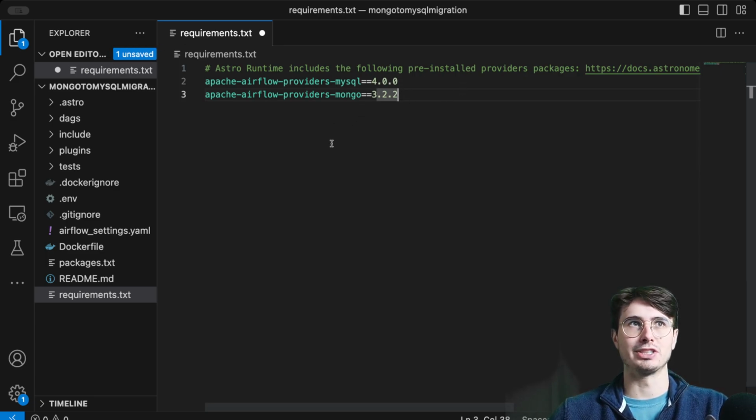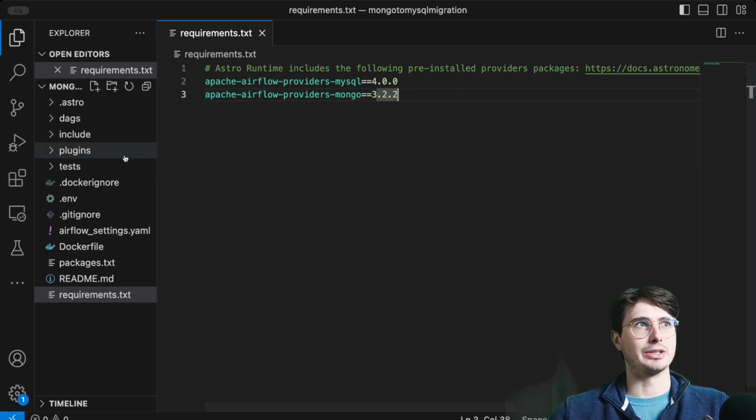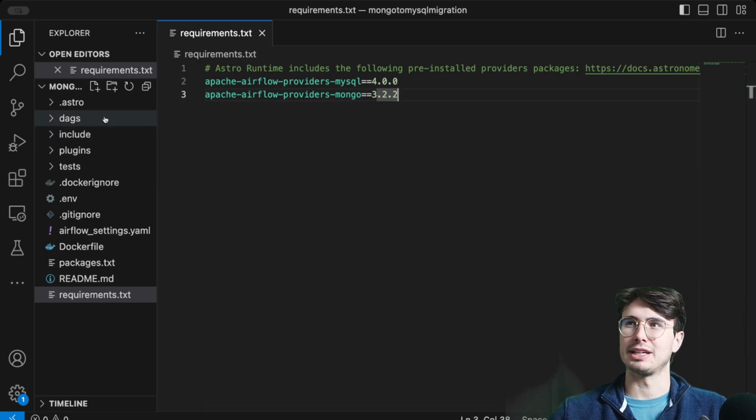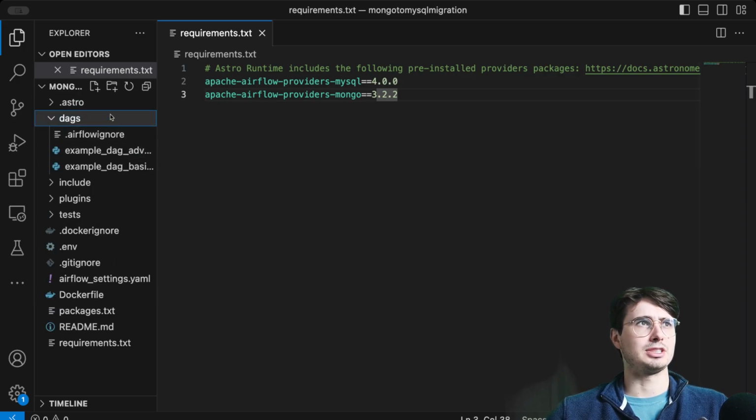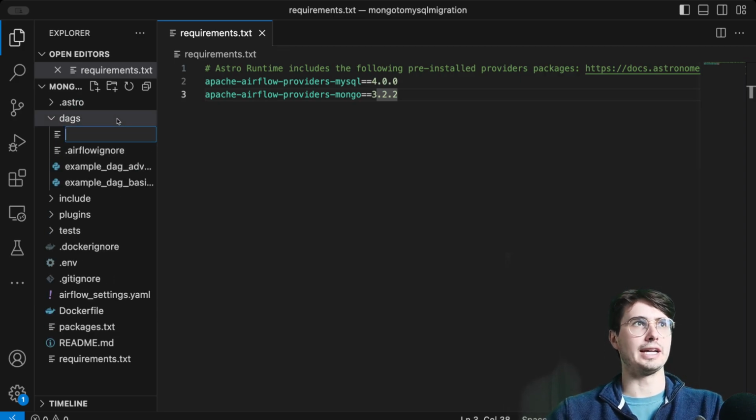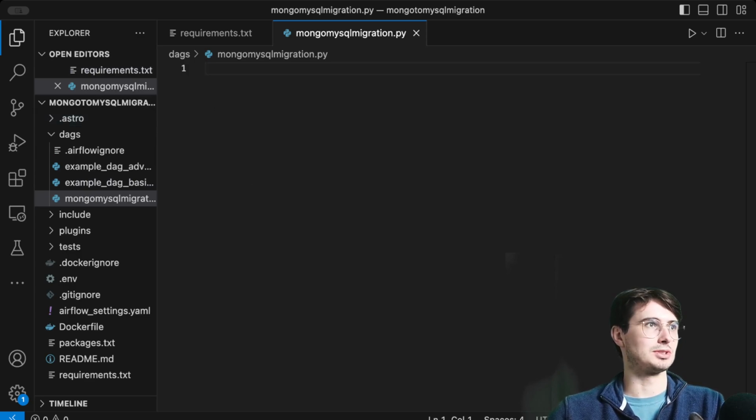Mongo can be the latest version, 3.2.2. Mongo's a lot more stable. I think MySQL isn't as amazingly supported as it could be. Then after we've gotten our providers in, all we need to do is create a new DAG. So Mongo MySQL migration, a lot of M's out here, .py, not .dag, as anyone who saw one of my previous videos knows, I made a silly mistake.